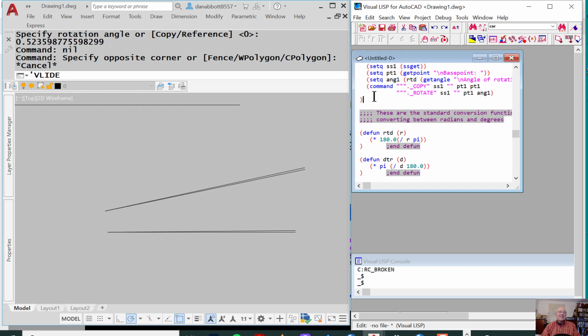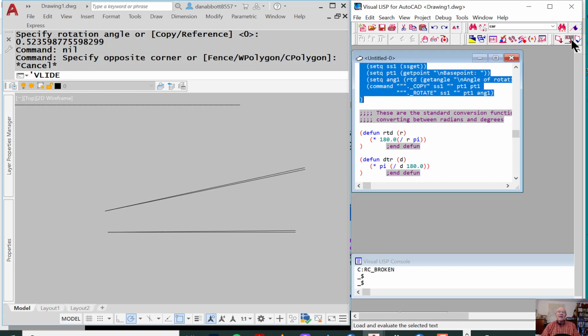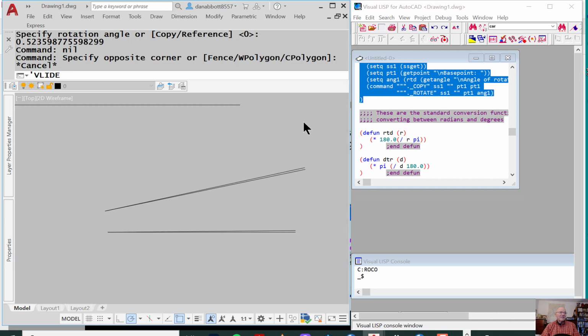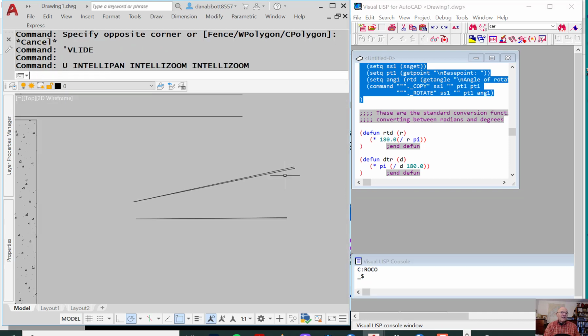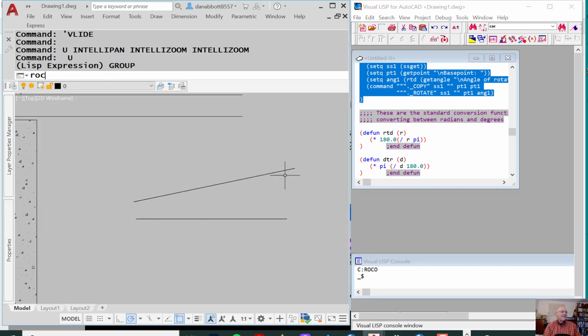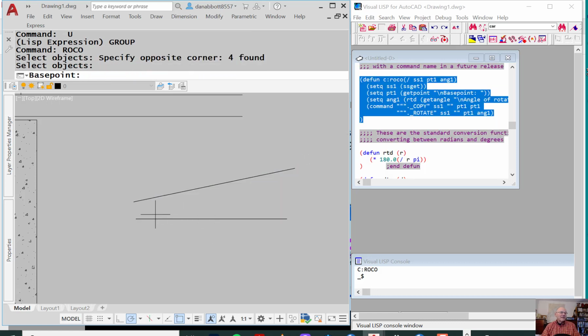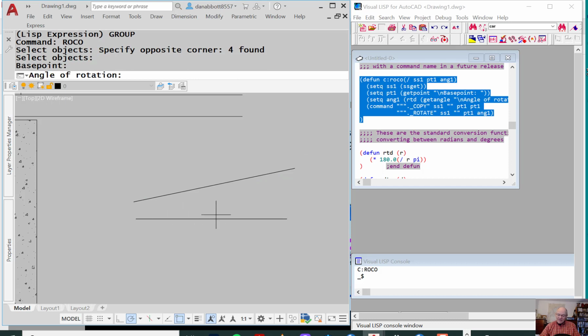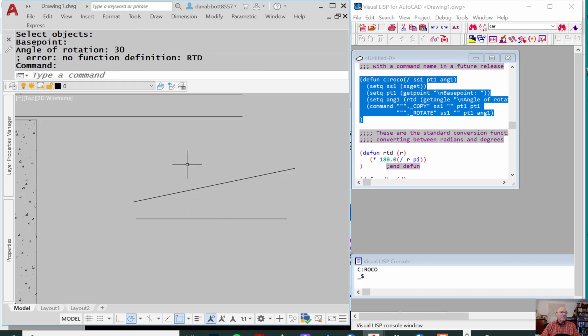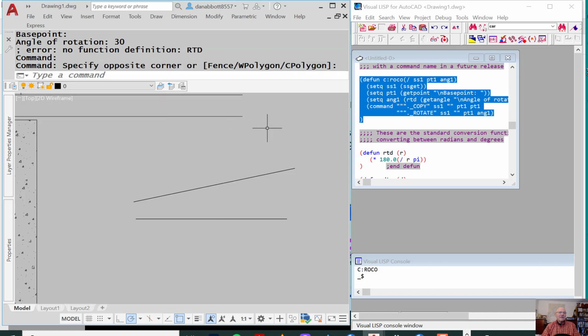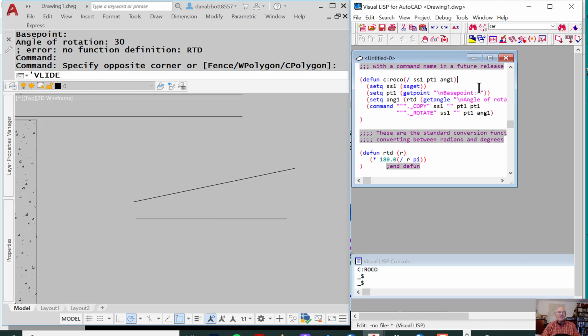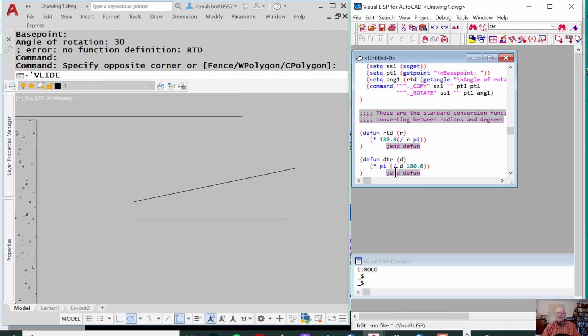So if I just did this, and I loaded that without loading the function here, I'll undo that back, and then I go and issue this command, which is a different name than the other one. I say, let's pick these things right here. Here's my base point. Angle of rotation is 30. Oops, error: no function definition for RTD. So this program won't work unless those functions have been loaded.